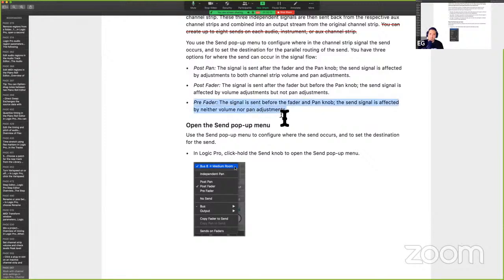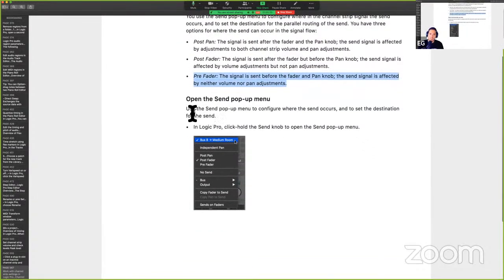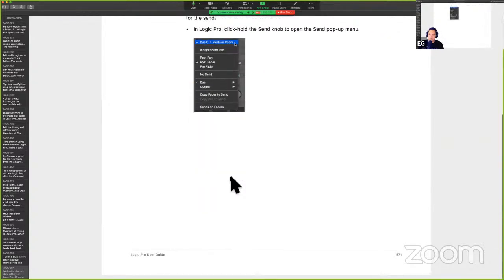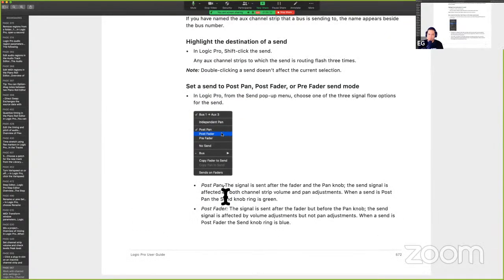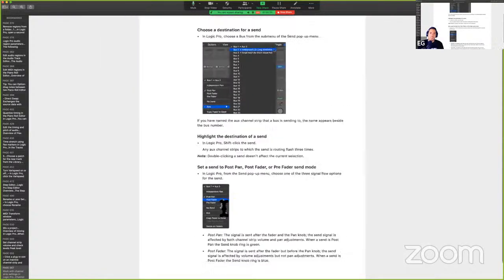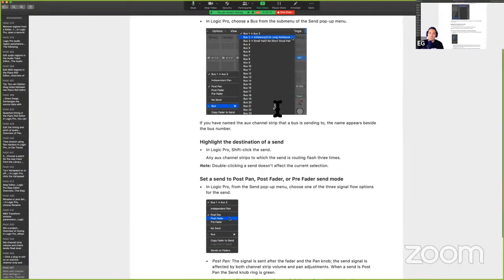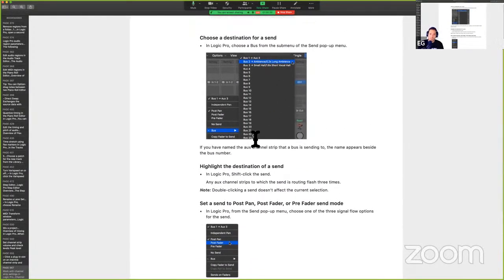Just a quick tip, I would use pre-fader when you want more of the effect and less of the original source sound. Okay, if we open the send menu, you know, we get this pop-up menu, and there's a lot of different stuff here that we should look at. So let's go ahead and get into that right now. Let's see. So we always need to send this somewhere.